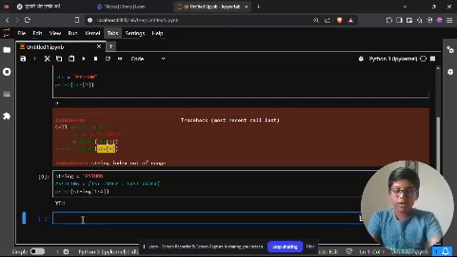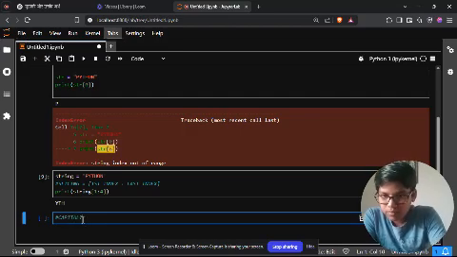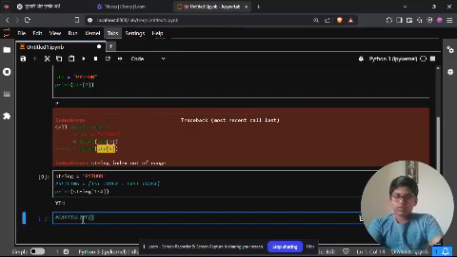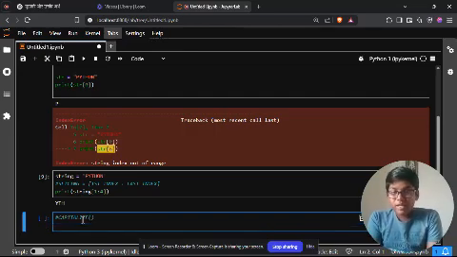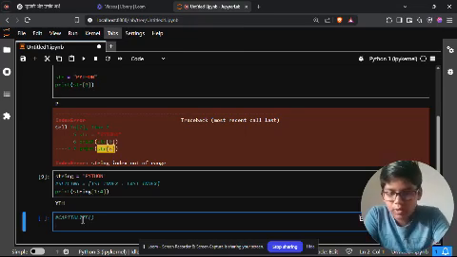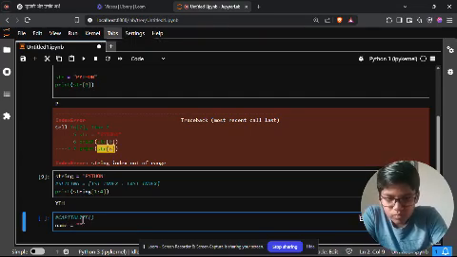Now, let's discover more functions of the string data type. First one is the capitalize function. Now, what has happened in this function? Basically, the first letter of the string gets capitalized. That's it.